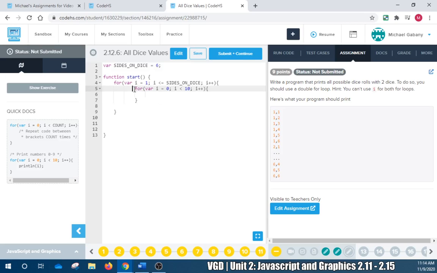All right, cool. So look, we have our for loop here, right? This is going to be from I to 6, and this one we're going to call J. So, J. And then J is all the way from 1 to sides on dice. Actually, let's just copy that.